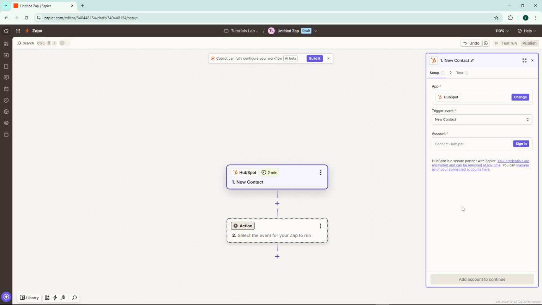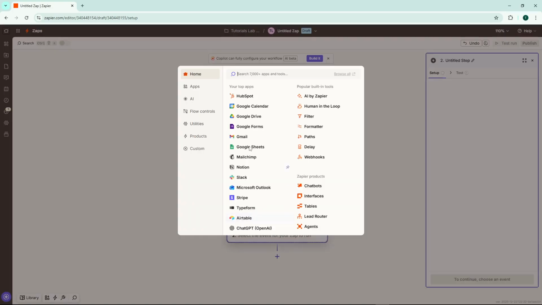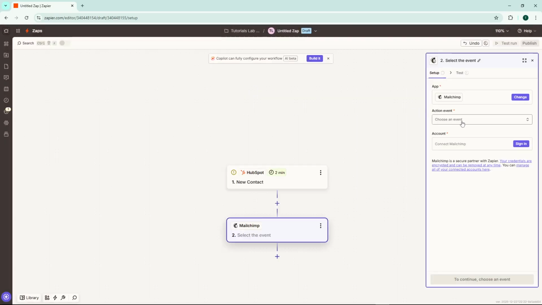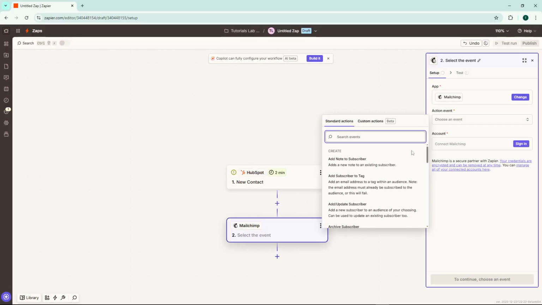With your trigger set up, it's time to configure the action. Click the Action button and search for Mailchimp in the App Selection menu. Select Mailchimp as your action app. This is where your HubSpot contact data will be sent. Choose an action event like Add or Update Subscriber and click Continue.